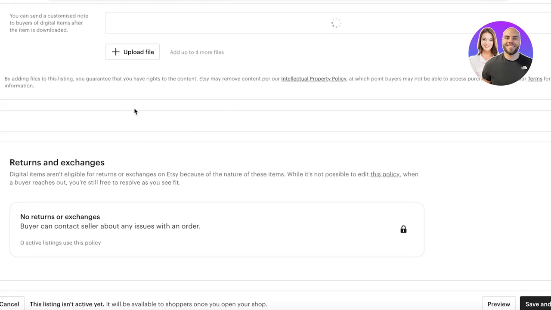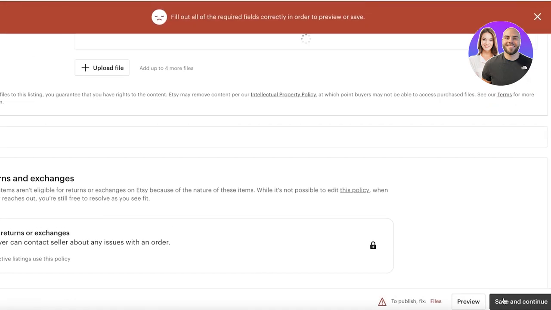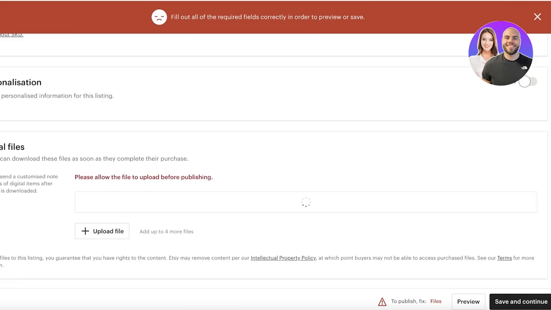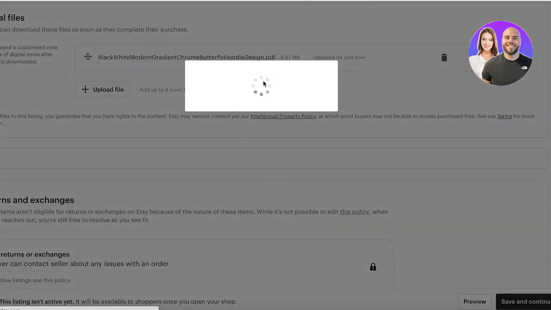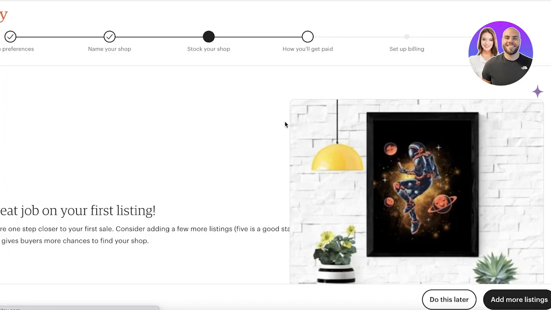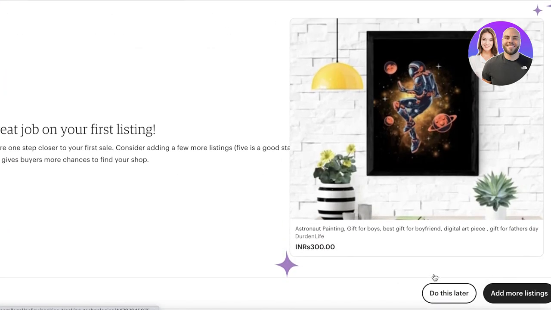And then you have returns or exchanges. And we're going to click on save and continue. I'm just uploading my file over here. And now we will click on save and continue. And just like that, our listing has been created.